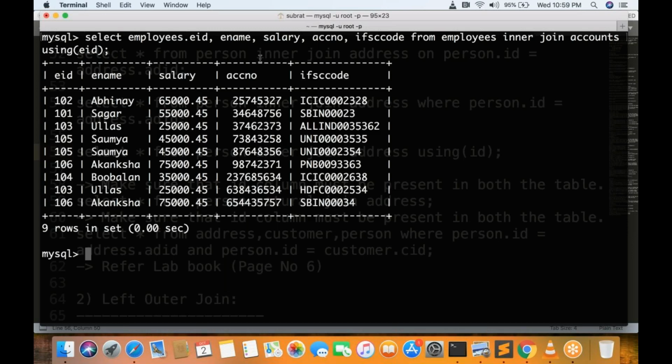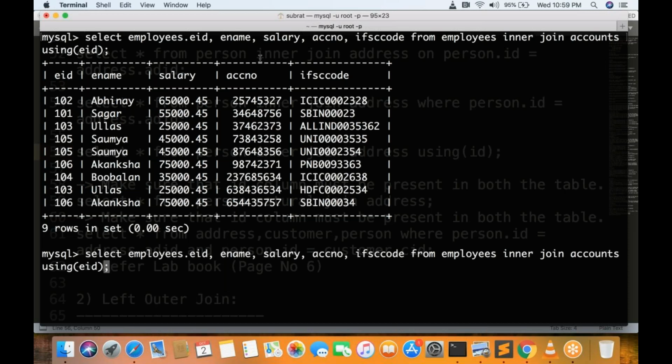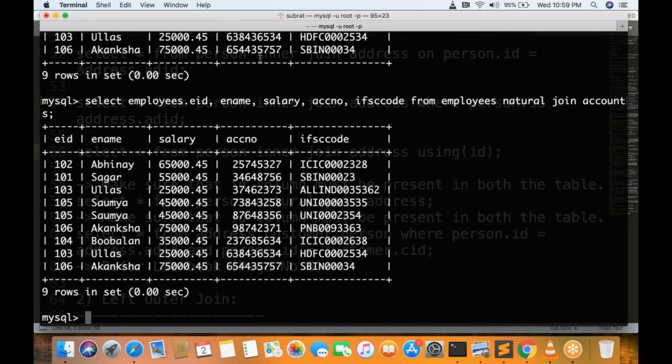So there are multiple syntaxes. Select employees.eid, employee name, salary, account number, IFSC code from employees inner join account using employee ID. It is a very simple syntax. If you don't want to use this also, if you don't want to specify anything, just change the name inner to natural. That's it. It will fetch all the details.